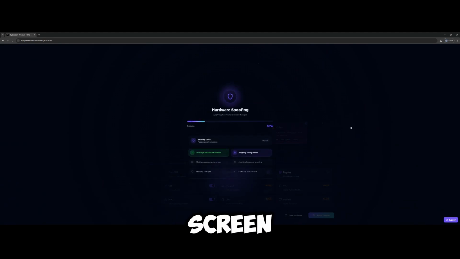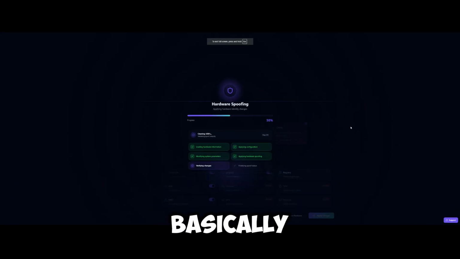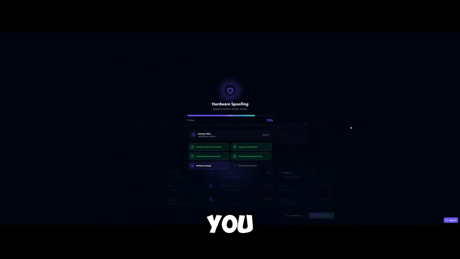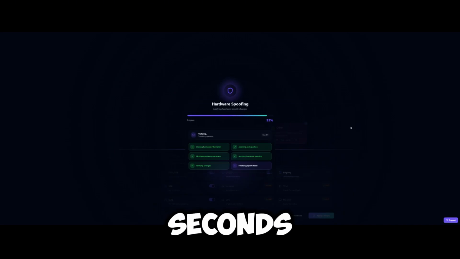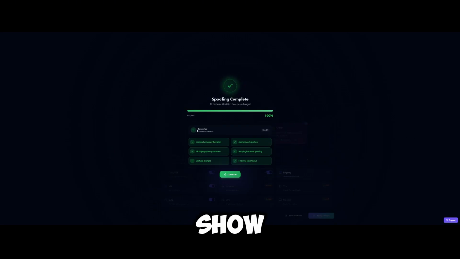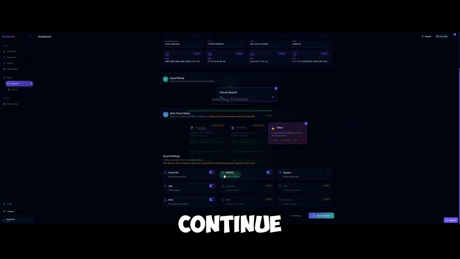You're going to get this screen, and you basically just wait. Let it go through your system. It'll do everything for you. It's very fast. It usually doesn't take longer than about 30 seconds. Once the spoofing is complete, it's going to show the screen saying spoofing complete, 100%. What you're going to want to do is just click continue.